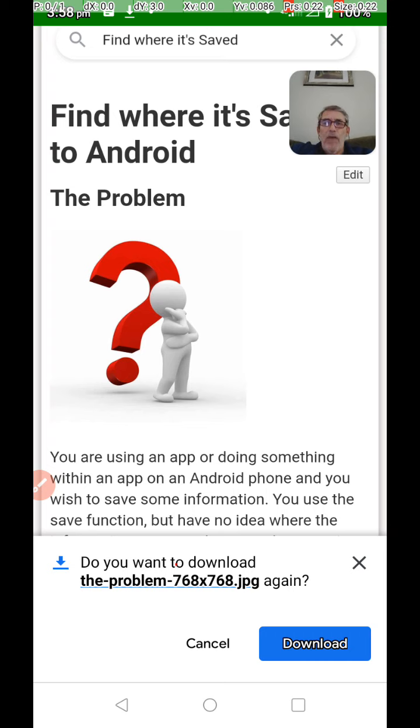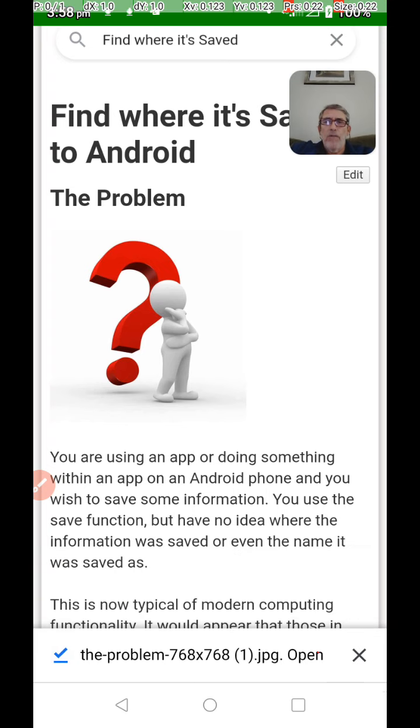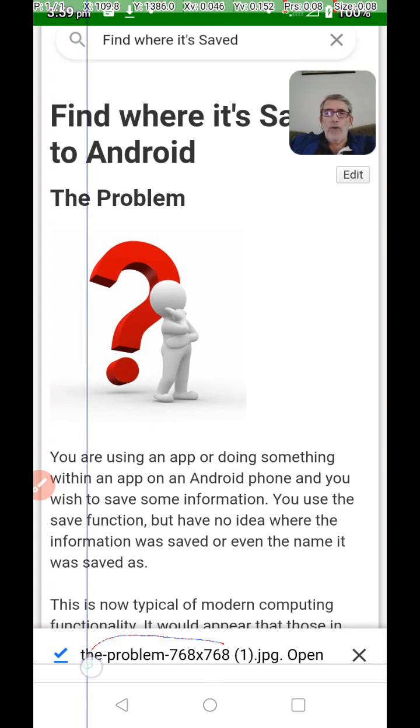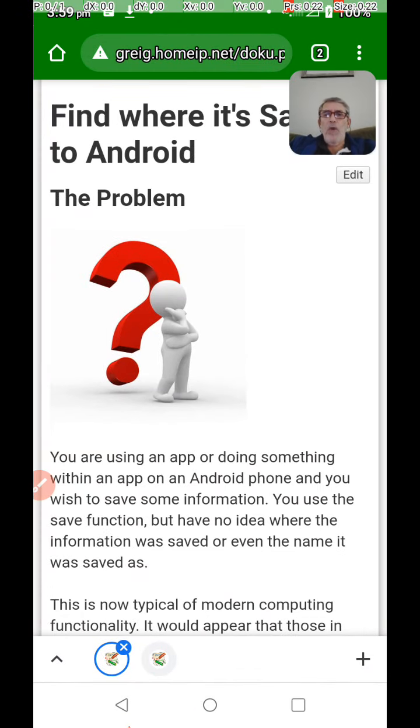So it's given me the name of the file. It says download, and I've got the ability to open it from there, but it doesn't tell me where it stored it. So I know there's a file somewhere called the problem 768 by 768 in brackets 1.jpg, which is on the bottom there. I can open it from there, but if I go back out of that, and I wanted to make a copy of that and copy it to a different computer or a different device, where's it actually stored?